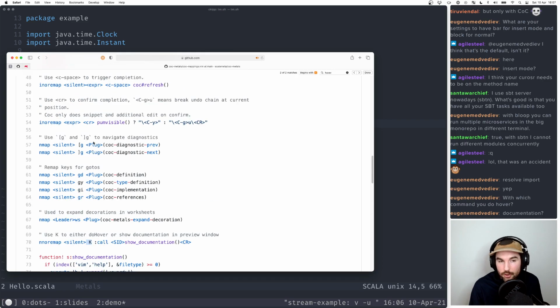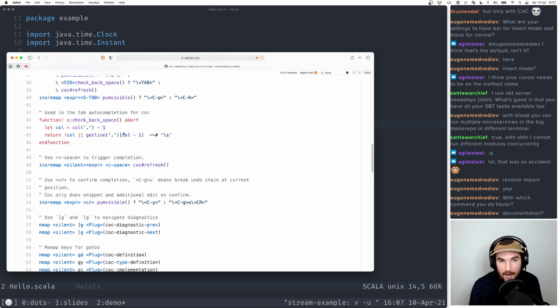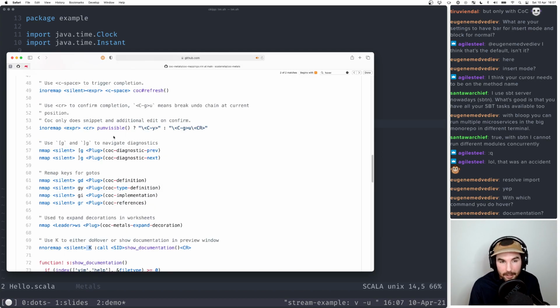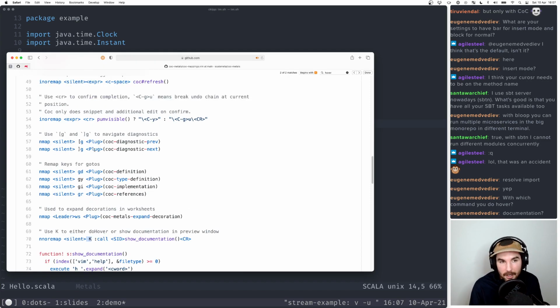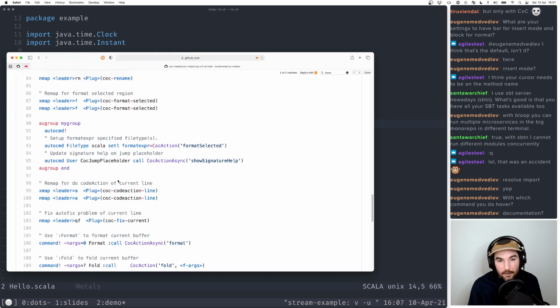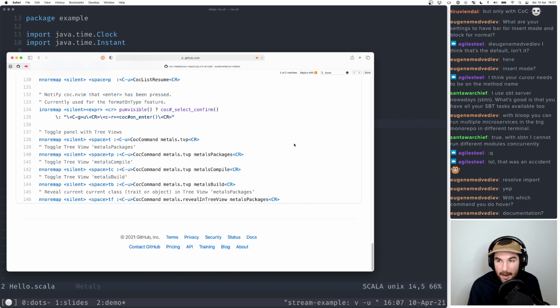If you are starting with coc-metals and you're copying this in, don't just copy it and forget about it. At least read through it once to see what's actually in here, because one thing we didn't really talk about yet is how do you go to the previous diagnostic, the next diagnostic, that type of stuff. All of that's in here. So you really do need to know what things are mapped to.